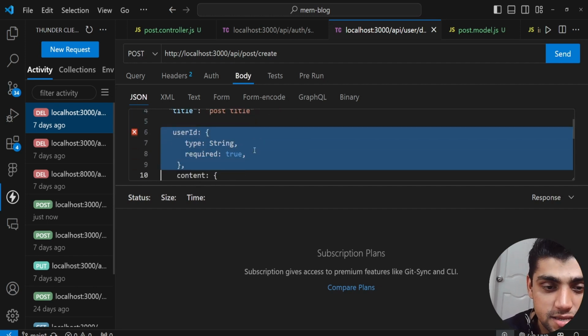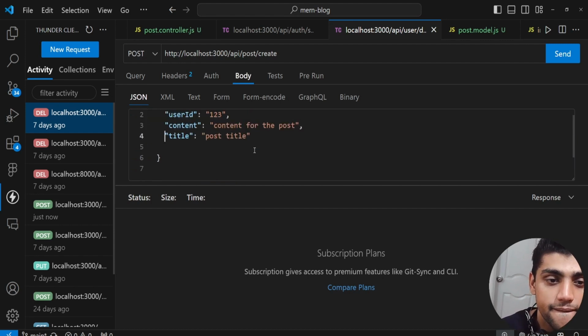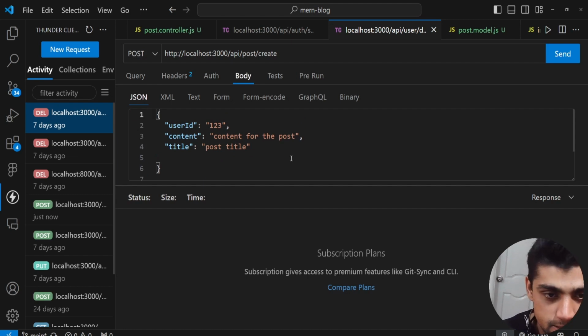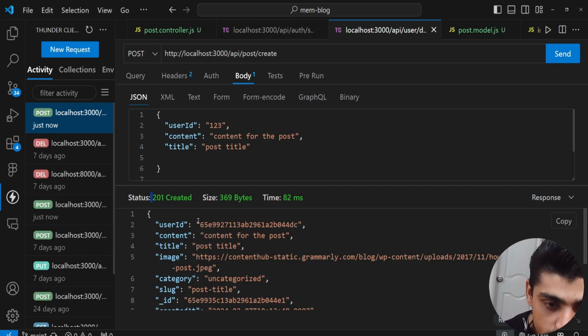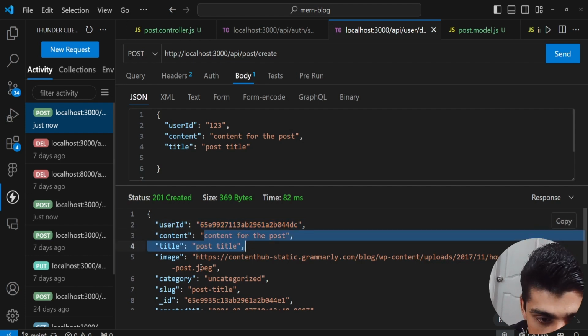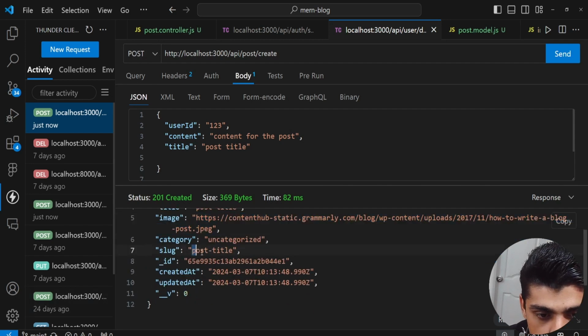Okay, now note this, that the order of how you enter the fields doesn't matter. I basically entered it like this. It really doesn't matter. Now, if I send it, now this is 201 created. We have a user ID that is added. Now we have content for the post, we have post title, image, by default it is image, remember we added that, category is uncategorized, slug is post-title, remember it gets the title and then it makes that, ID is this unique _id for each post.